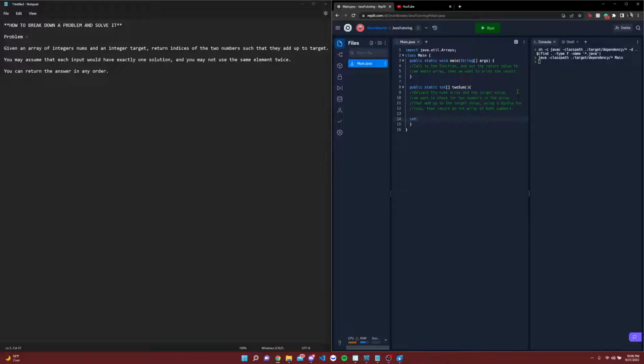So we have an int array called nums. We'll give it the values of 2, 3, 4, 5, 6, and 7. And then we will have the target, which is just an integer named target, which is going to be equal to 7. Then we want another int array.